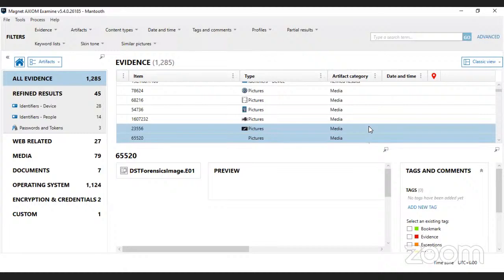Okay, I think guys, I have done my demo on this tool. I have one question regarding what are the options of acquisition in this Magnet Axiom tool?